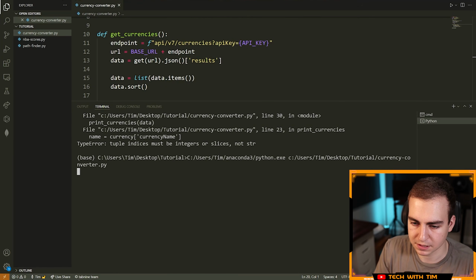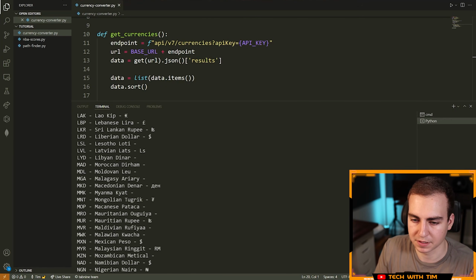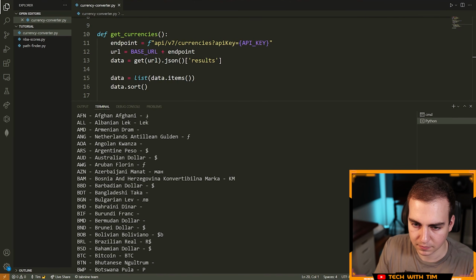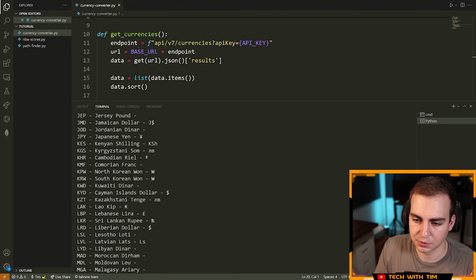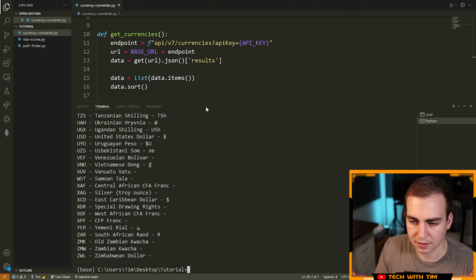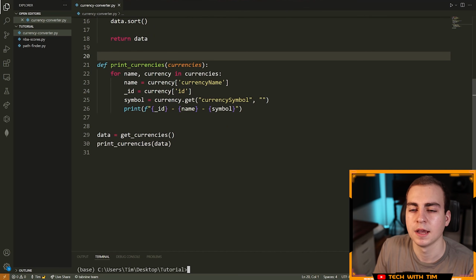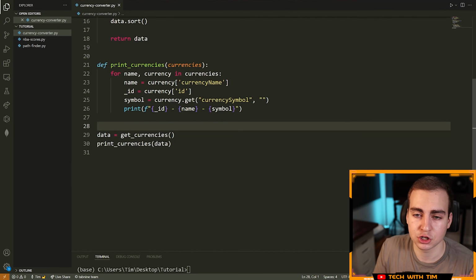So now if I run this, it should be good. And there we go. Now we fix the problem. So we can see that we get our little ticker, currency. If there's a symbol, it will display the symbol. If there's not a symbol, then, well, we don't show it. Okay, nice. So now that we have that, we want to write something that can get an exchange rate.